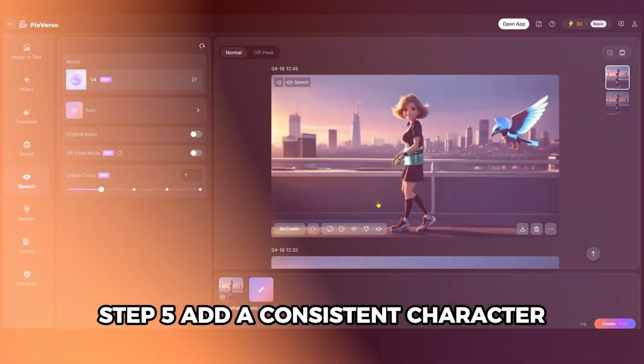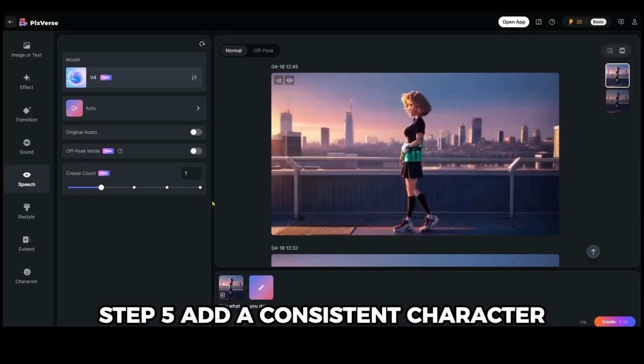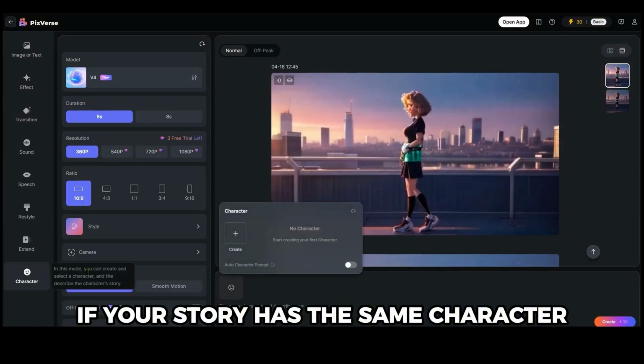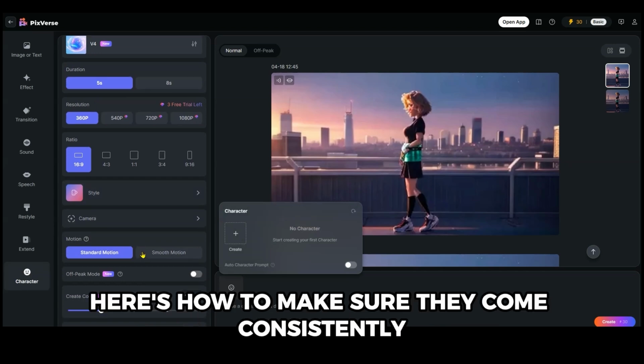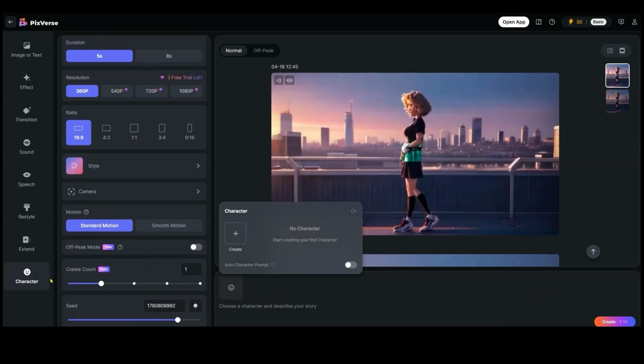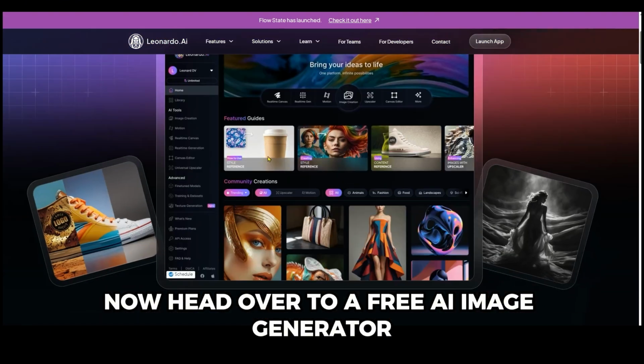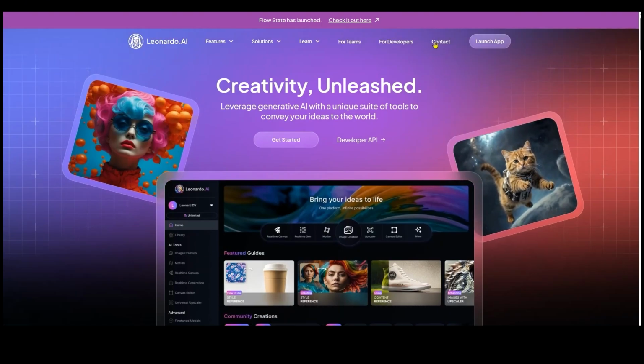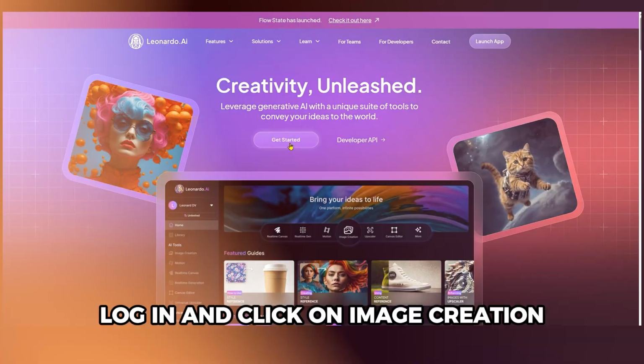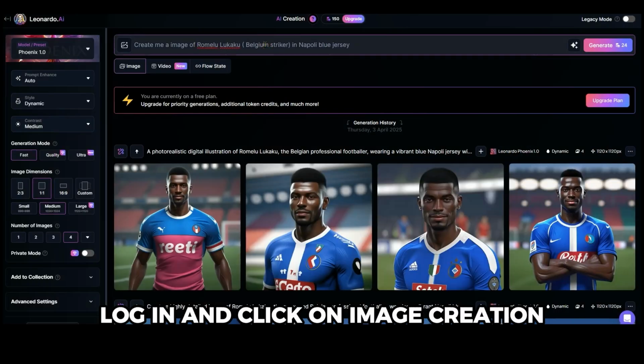Step 5. Add a consistent character. If your story has the same character popping up more than once, here's how to make sure they come out consistently. Look near the prompt box and click on Character. Click on Create. Now head over to a free AI image generator like Leonardo AI. Sign up for a free account, log in, and click on Image Creation.